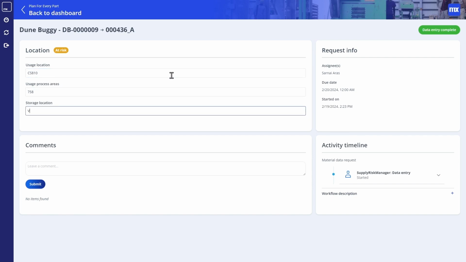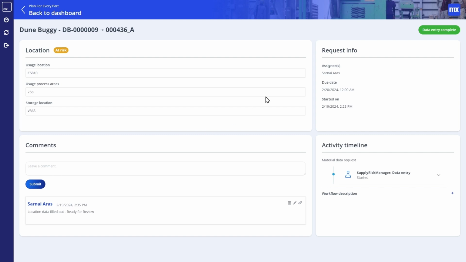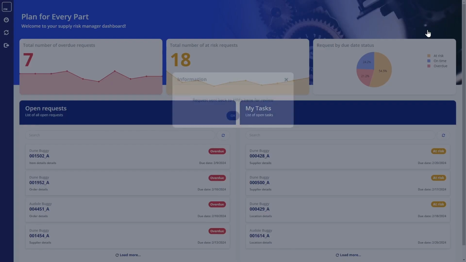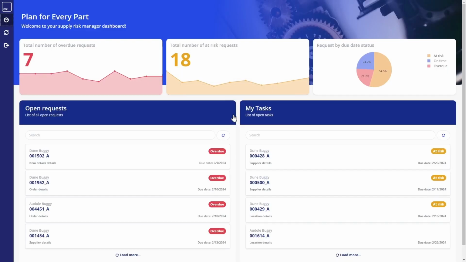Note that if the Supply Risk Manager does not provide the data in time based on the due date, the Program Manager will be notified, and the program will show an overdue status. The application will automate the routing back to the Program Manager, who can reject or approve the submitted data.